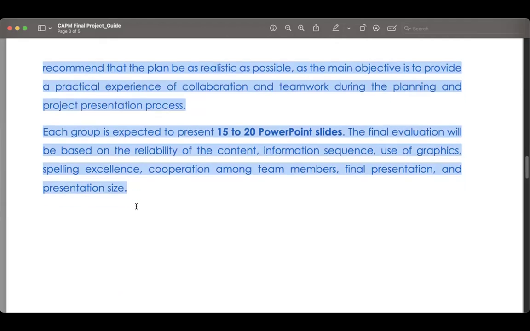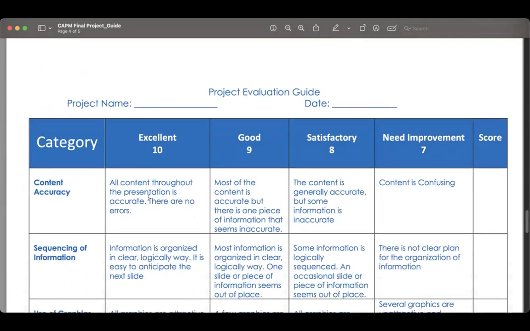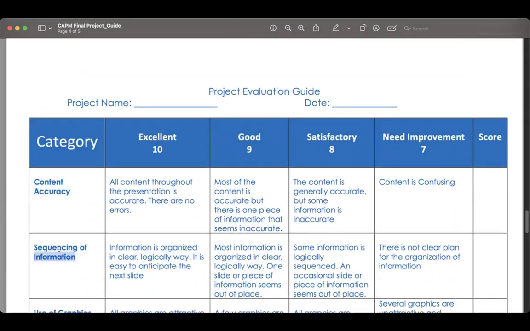The things that I'm going to share now, please pay attention, is this portion. I'll be evaluating this criteria to evaluate the project: content accuracy, sequencing of information. So if ChatGPT is putting this page at the end, and this page is not supposed to be at the end but in the middle, you need to reorganize sometimes the output. So keep that in mind.